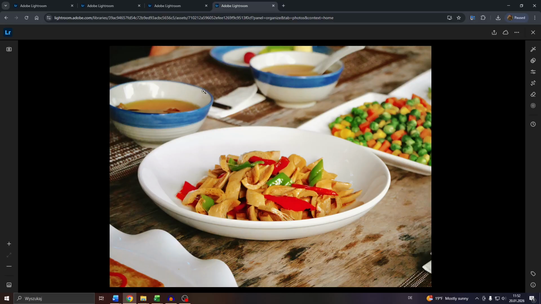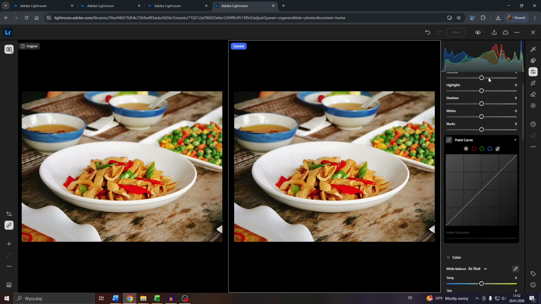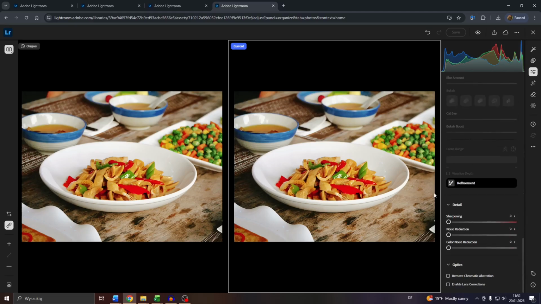And just to give you a comparison, guys, let us access the compare view here in the top left to see the original and also the changes. And after that, what you want to do is focus on the edited version of your image to the right and access the editing panel here. Here, guys, scroll all the way down till you get to the noise reduction section under detail.